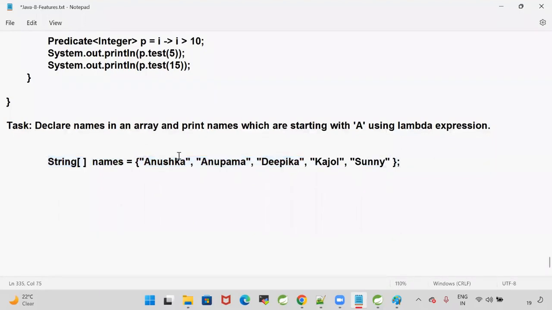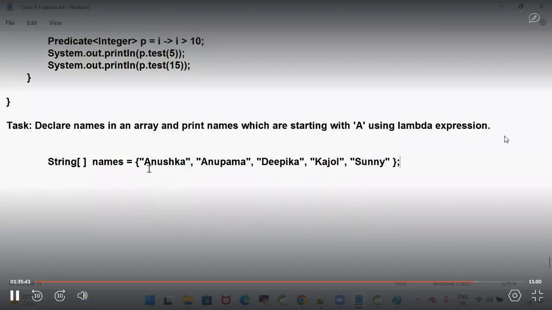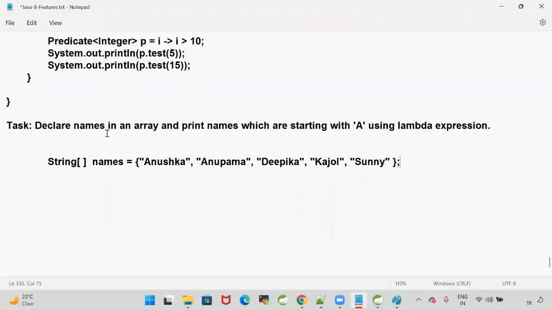Can you write a lambda expression which will print the names which are starting with A by using lambda? Declare names in an array and print names which are starting with A using lambda expression. Can you guys do that? Come on.